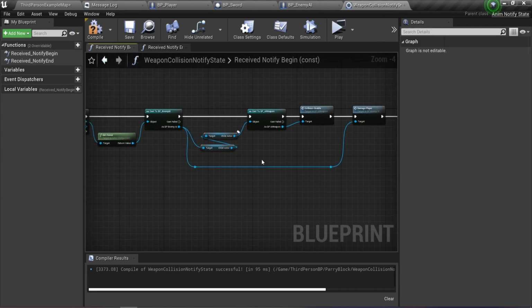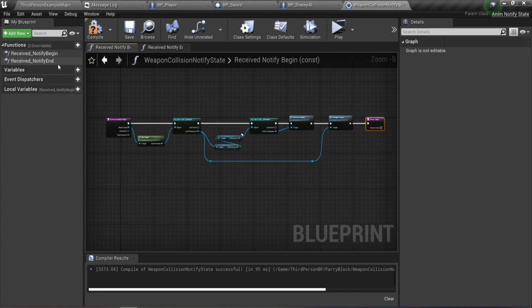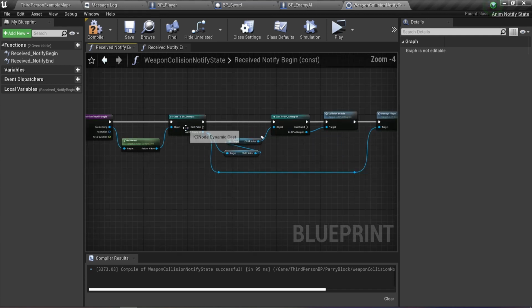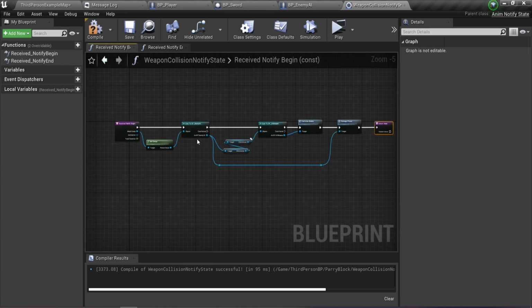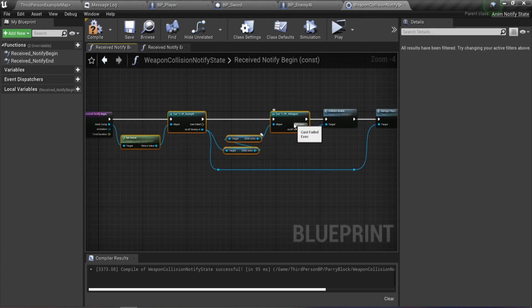Okay, now we are done with the notify begin here. So the next thing we need to set up is the notify end here. It's more or less the same as the one that we did, except we don't need the damage player here. So we just go ahead and connect the start from get owner to the cast weapon here.